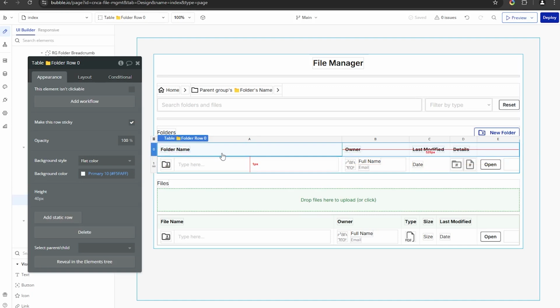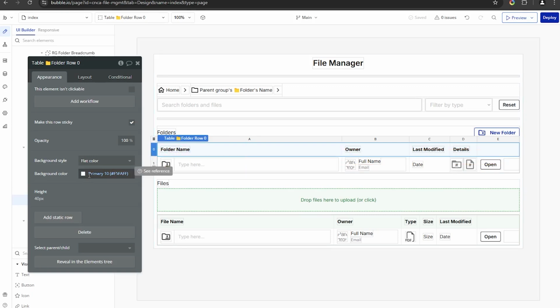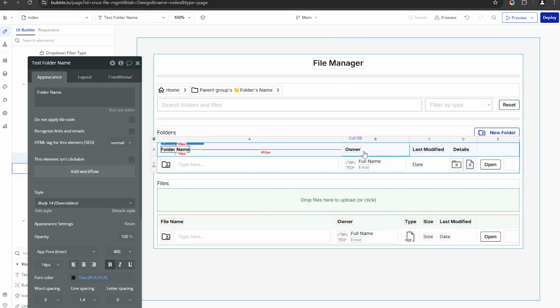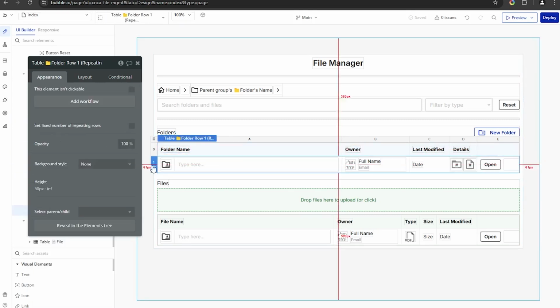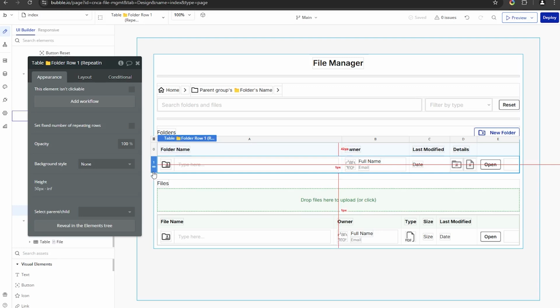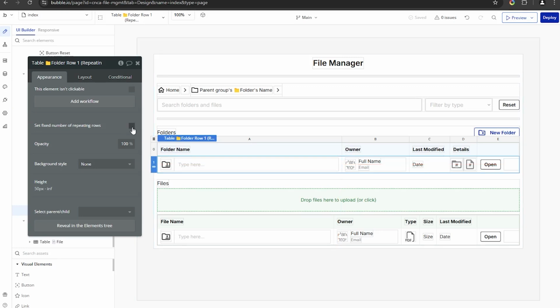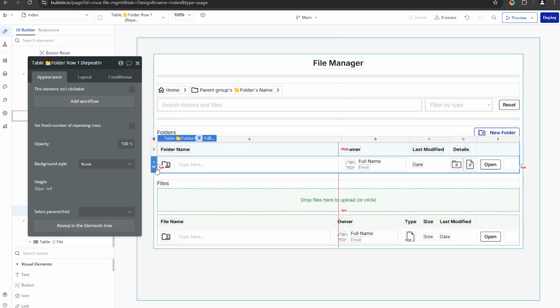It will stick there for me and it won't scroll away. Okay, so this is where I've added my background color. I have text inside of the cells to create those designs. Now the row 1, where you can see the infinity symbol, this is my dynamic repeating row. Make sure that you remove the fixed number of repeating rows here so that it can create as many as the data source has.